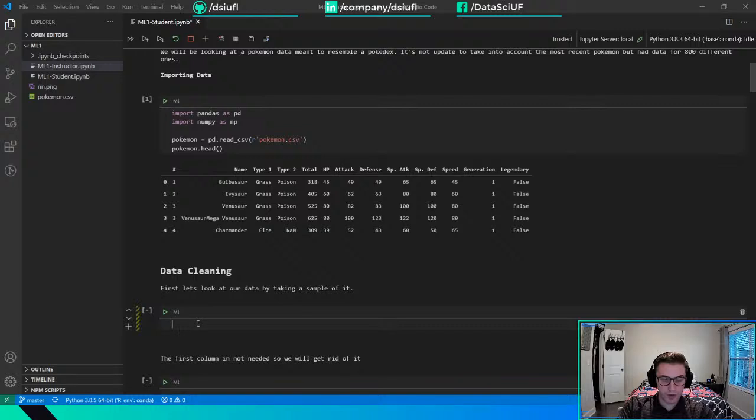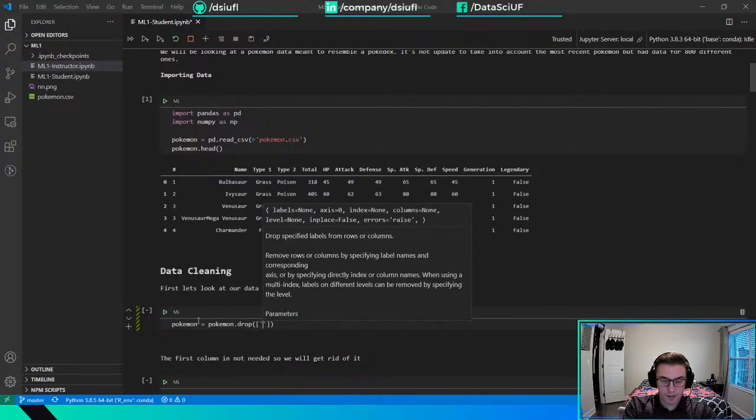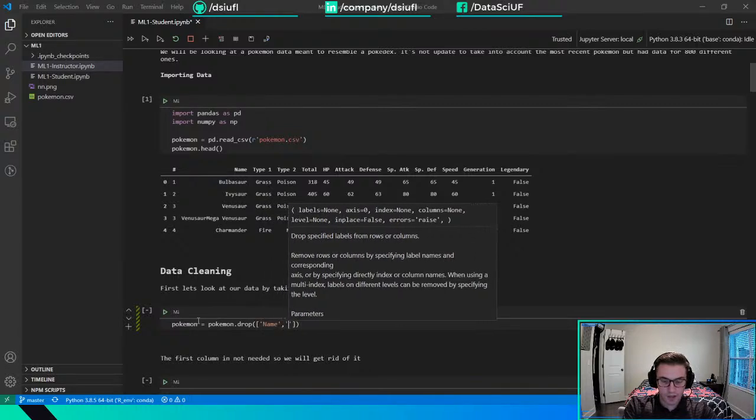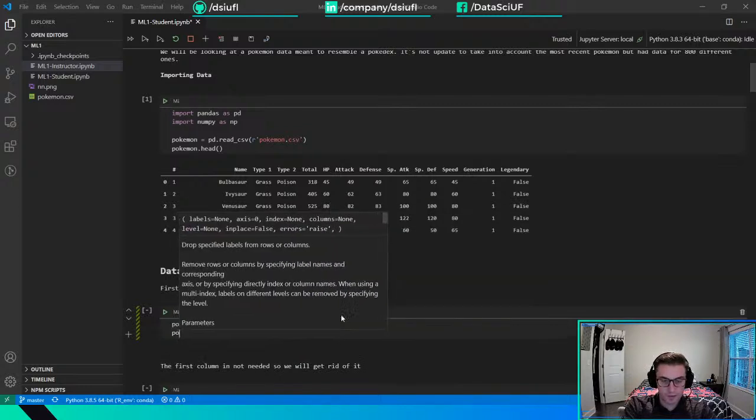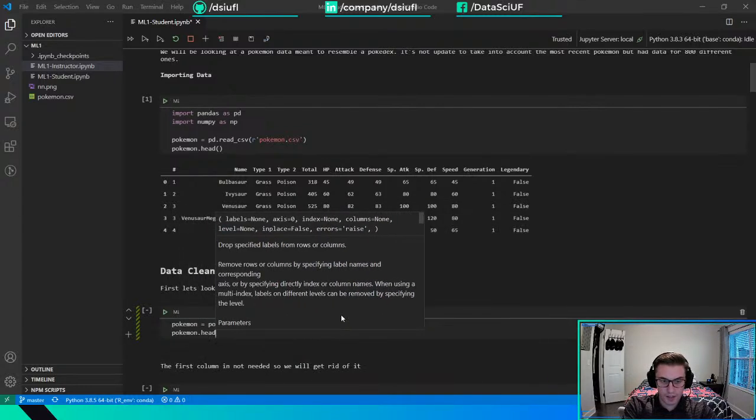So our first thing we're going to do is remove them. We basically assign the variable back to itself with the removed columns: pokemon = pokemon.drop, and the first thing you do is pass in the columns you want to drop, so name and number, and then you say axis=1, and that means you're going to drop a column. If you do axis=0, that would be a row. Then pokemon.head again, just to make sure we did it right.